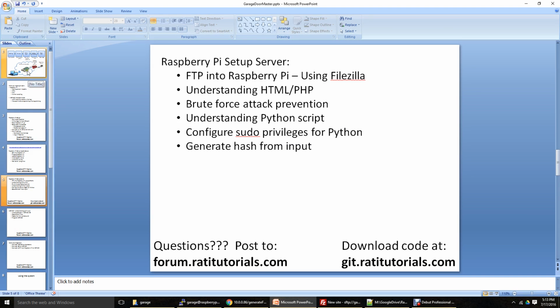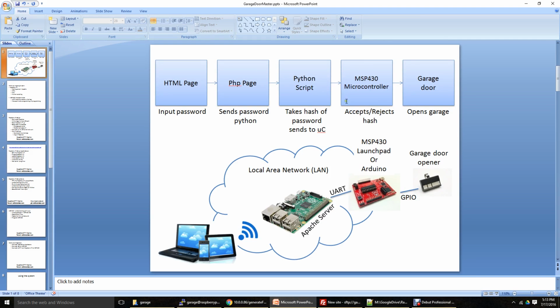In the next lesson, we're going to cover the microcontroller, how to write the code for it, what it does with this hash, how it accepts it or rejects it, and then essentially opens up your garage door.